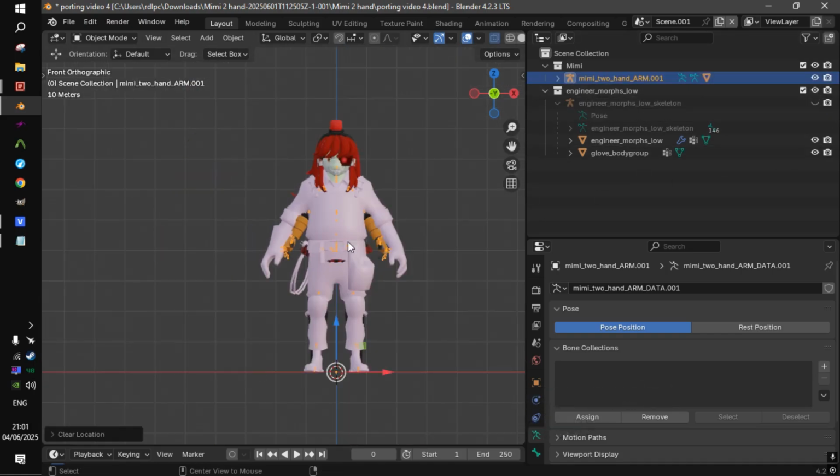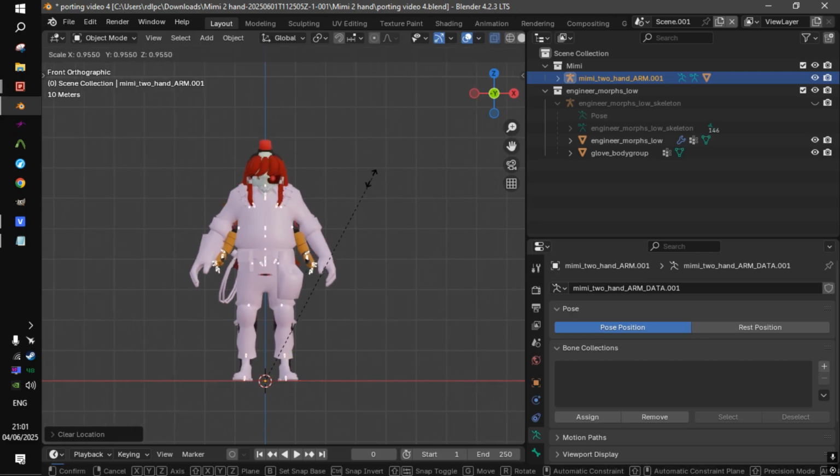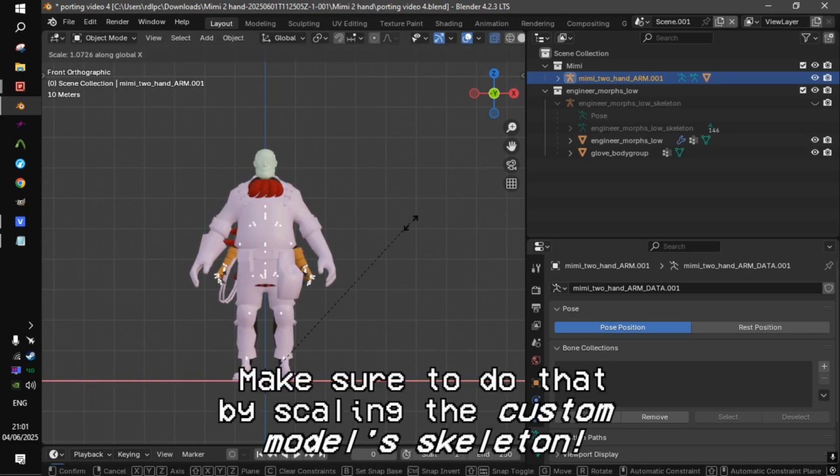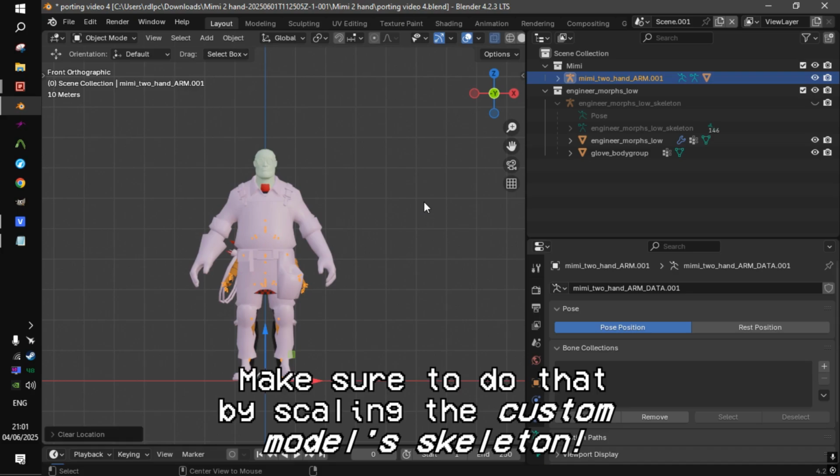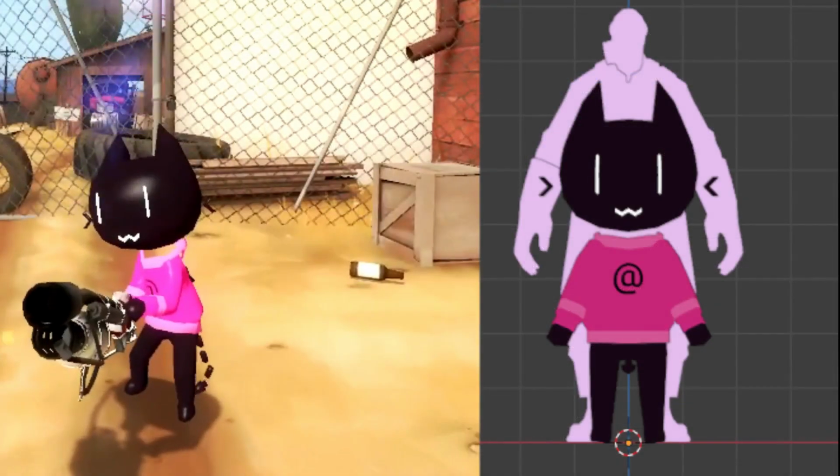After you're done posing your model, scale your model to whatever size you want it to be in-game. You can make your model shorter than the TF2 class, larger, wider, slimmer, or the same size. For example, here's a mod I made that uses a scaled down model.